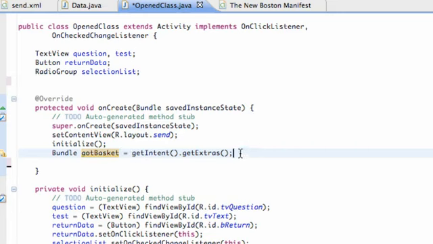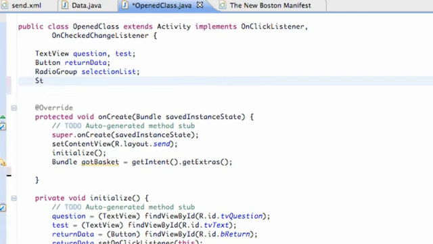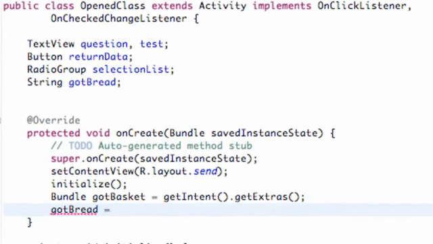And then we're going to set up a string, and we're going to set this string up above our class so it can be referenced in multiple methods. So we're going to say String gotBread. There we go. And then we need to set up this gotBread to the bread from the last class. So we're going to refer to this bundle that we just set up, which is going to get the extras from that intent that's being passed in.